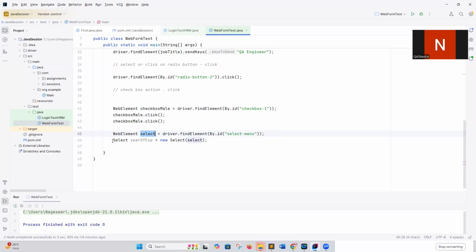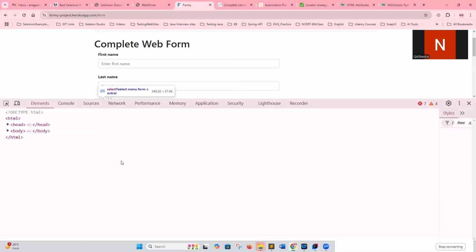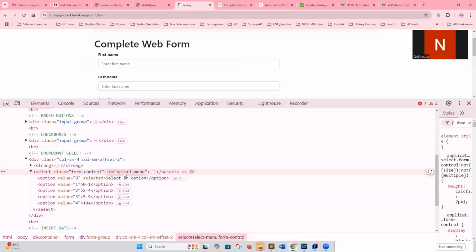Okay, select web element. You see that Select is a class name. The reference keyword new is a keyword to create an object of this Select class, and it is a constructor. The constructor has one parameter, a web element. Which web element? The select tag. So this particular select tag web element we are passing.